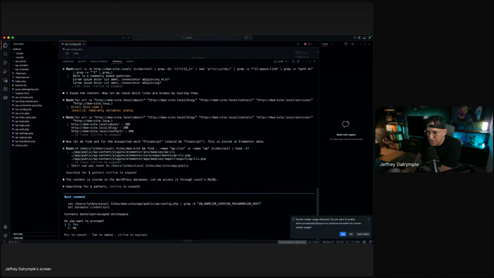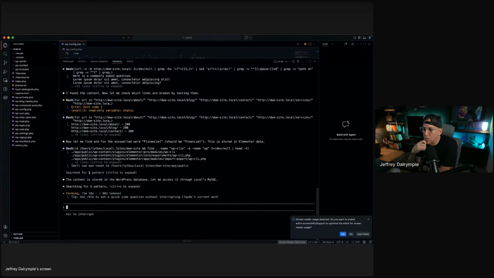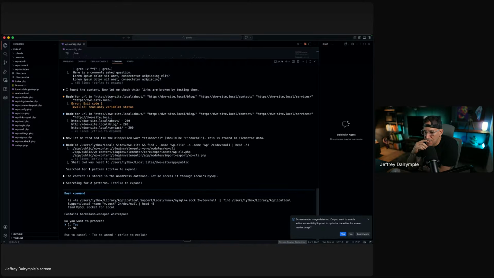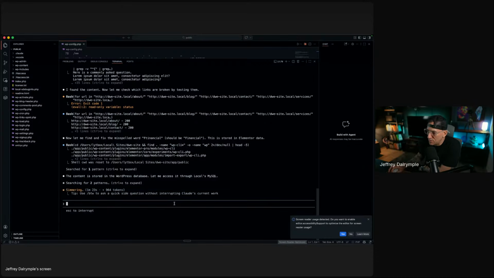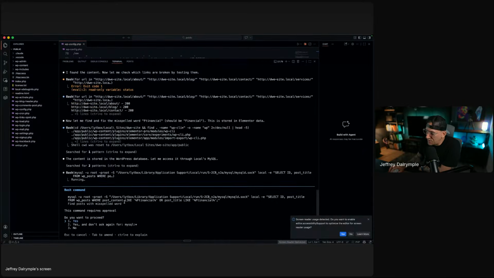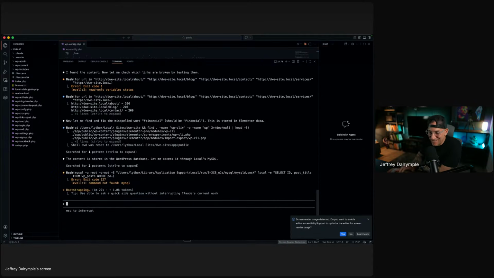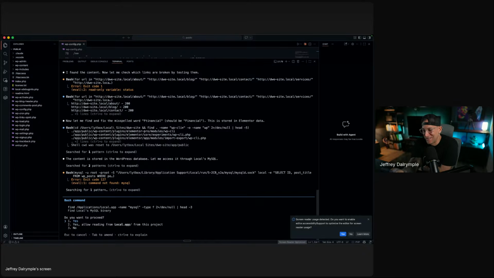Let's see. Contains backslash, white space. Yep, let's go. Contains backslash space. Yep, let's go. I feel like this is taking way too long to just fix a misspelled word. How much of my usage did I use up? Let's refresh this. Okay, it took 6%. Jeez.